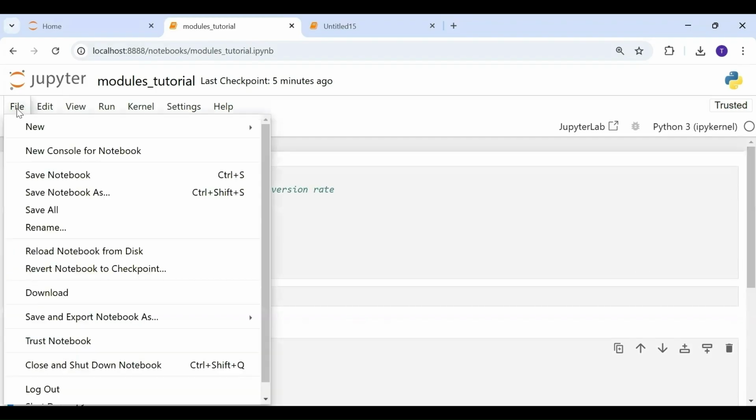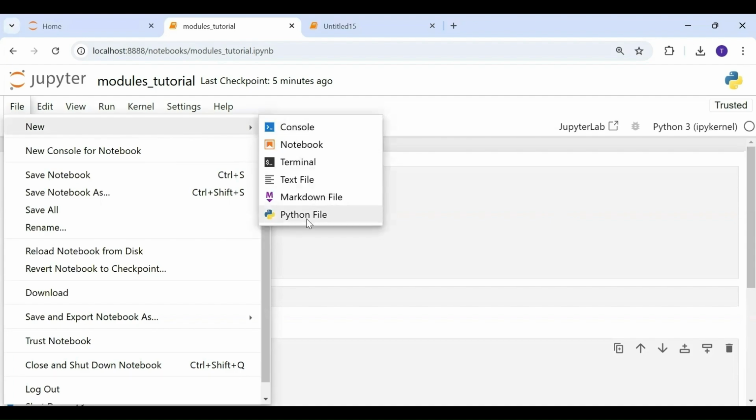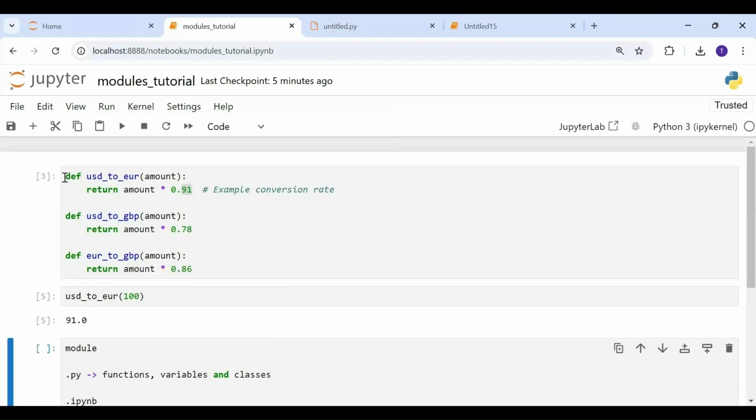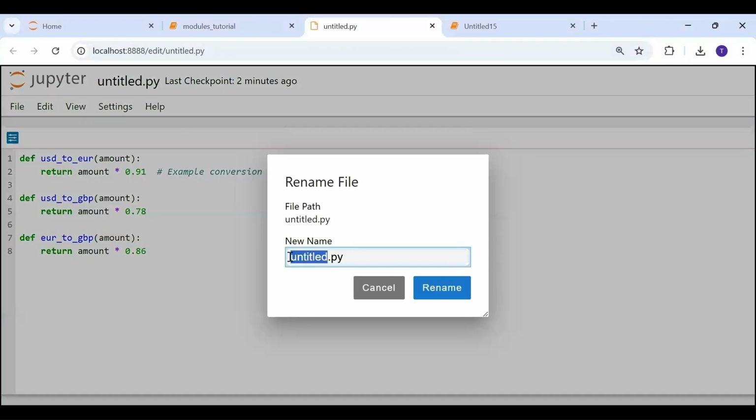So if you're working in Jupyter notebook, you have this option of creating a Python file. Let's go ahead and create this Python file, and I'm going to copy paste all these functions there. Let's also call this module currency conversion. The name of the module could be anything, just that it should have a .py extension.